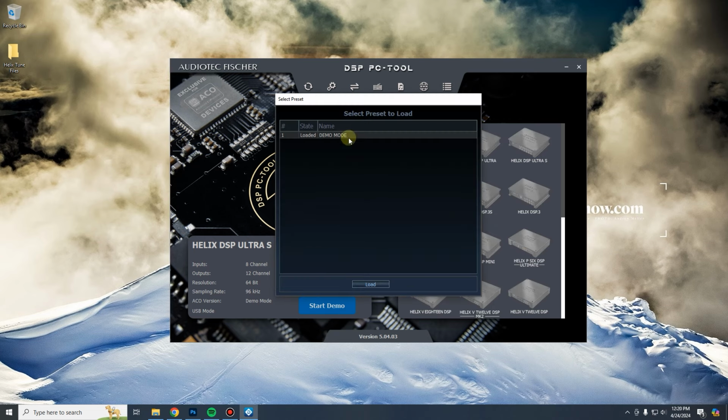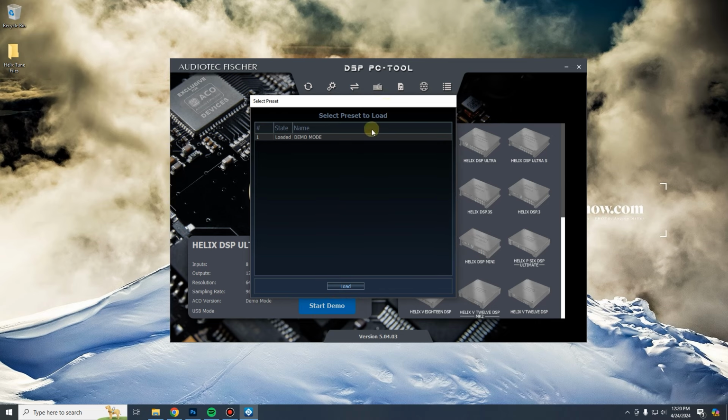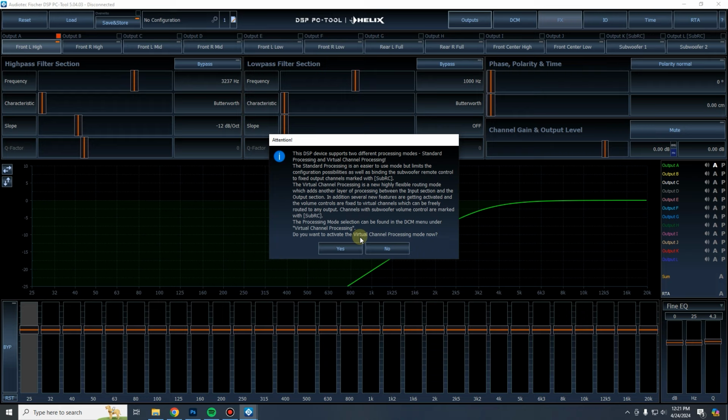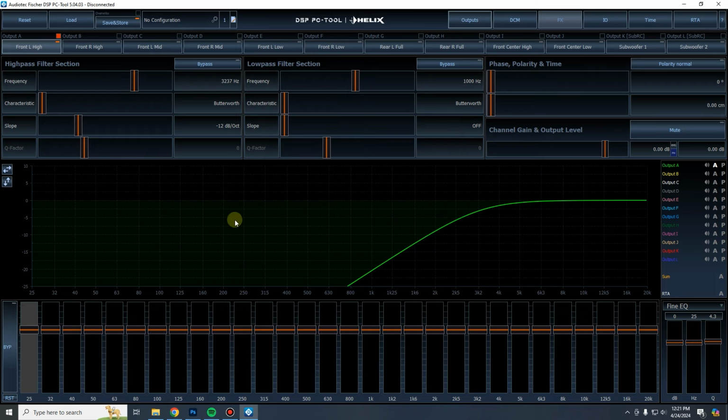Now actually, good time to show, when you are connected, this is where your different presets will show if you are connected to your DSP, and you'll see up to 10 slots loaded here. Whatever preset you wanna open, you would just click on it and click load, and it would open right up. I'm gonna click no for now.